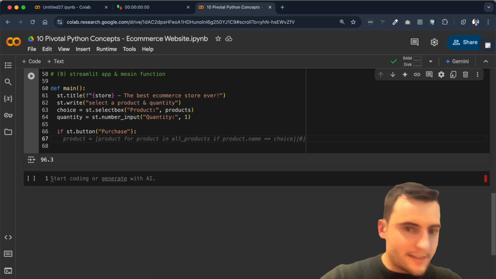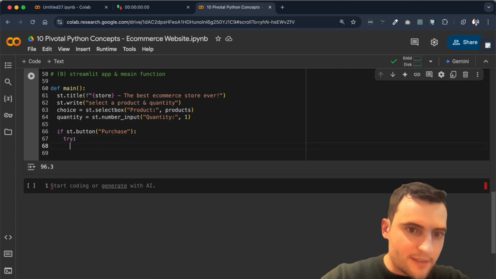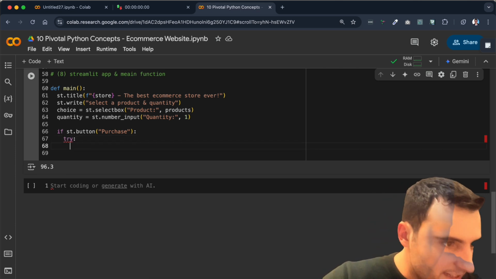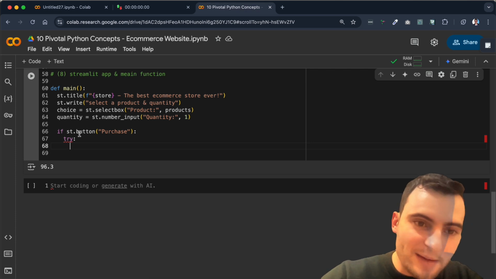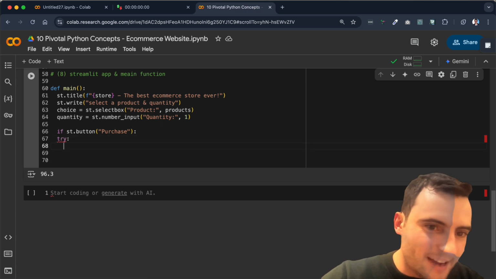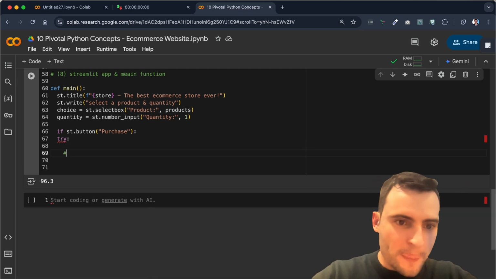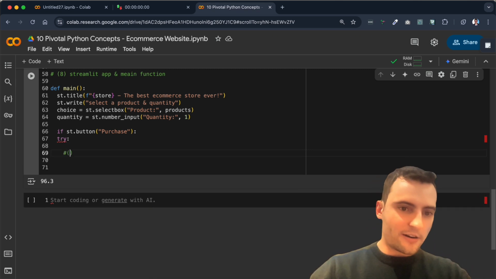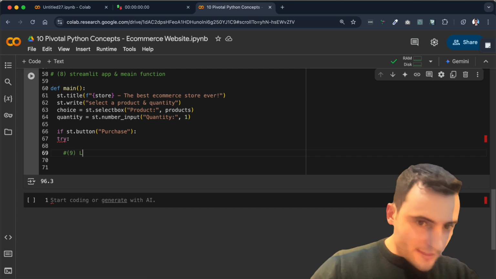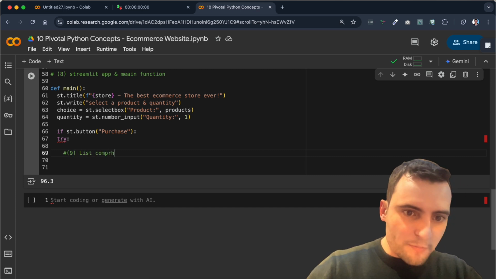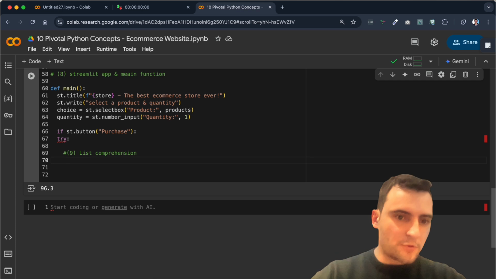And we're going to want to write try, and you'll see what it means in a second. But try basically says, let's try this out, and if it fails, I want you to do something else. So it allows us to catch for mistakes. And here I'm going to write our ninth concept. Our ninth concept is called list comprehension. It's a little bit more advanced.